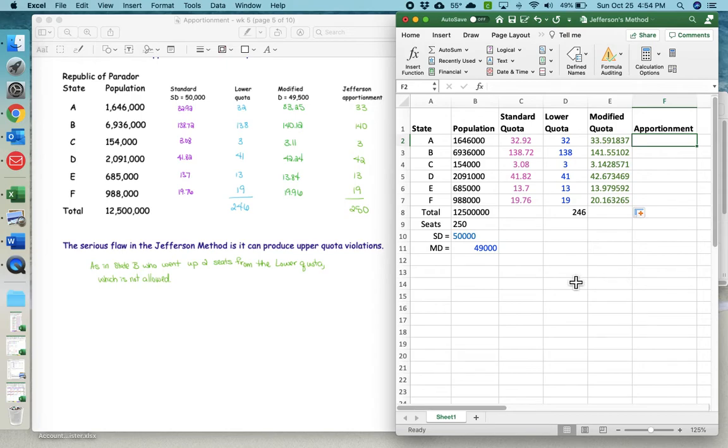And let's say this were the apportionment. So we would do 33, 141, 3, 42, 13, and 20. And let's see what that total is. 252. So it's too big. So basically I've gone down too far.